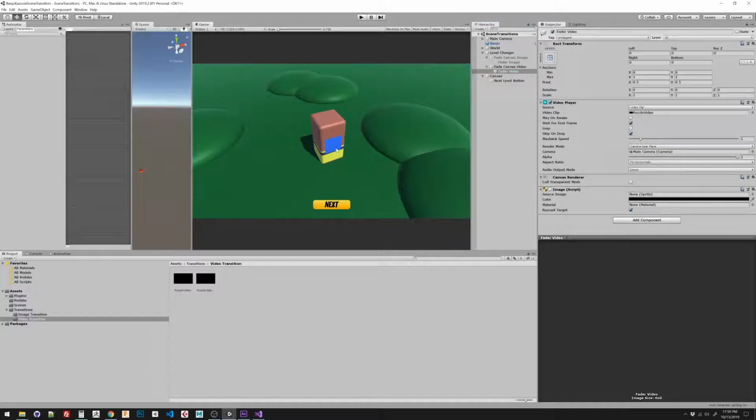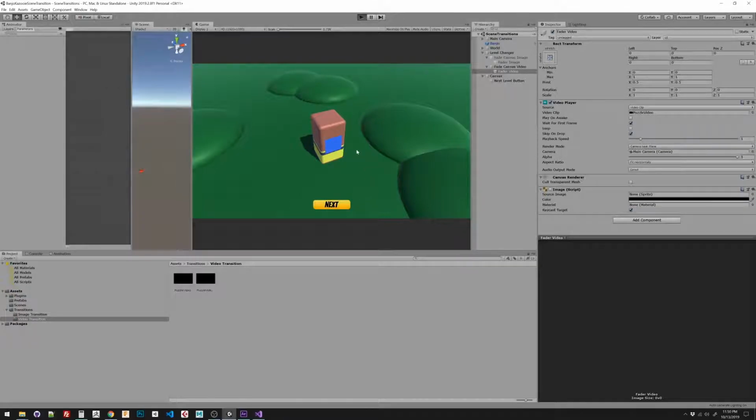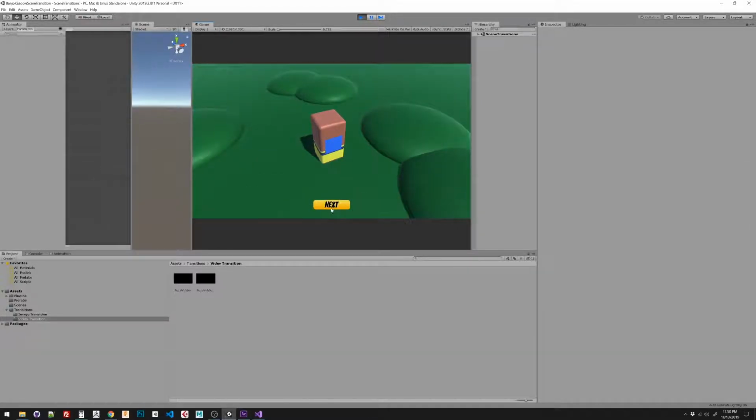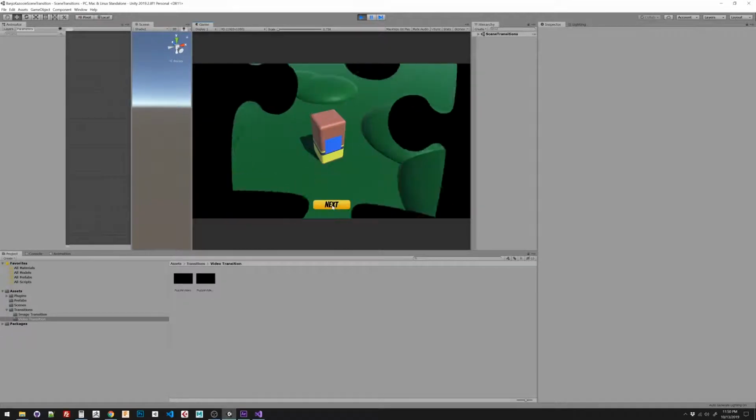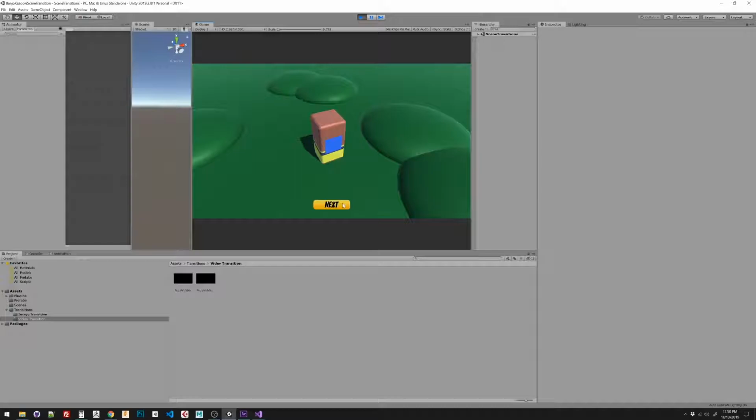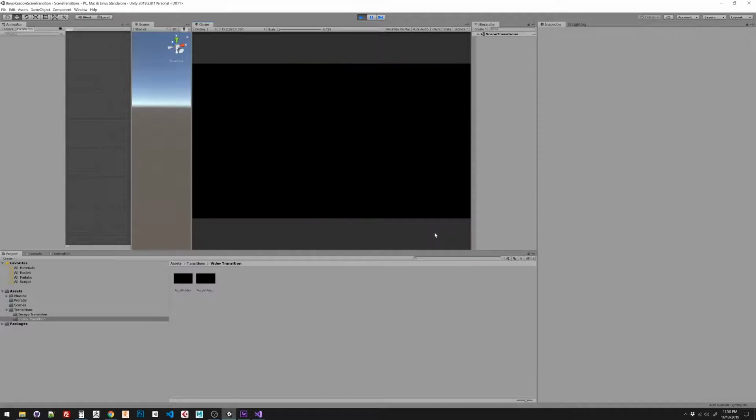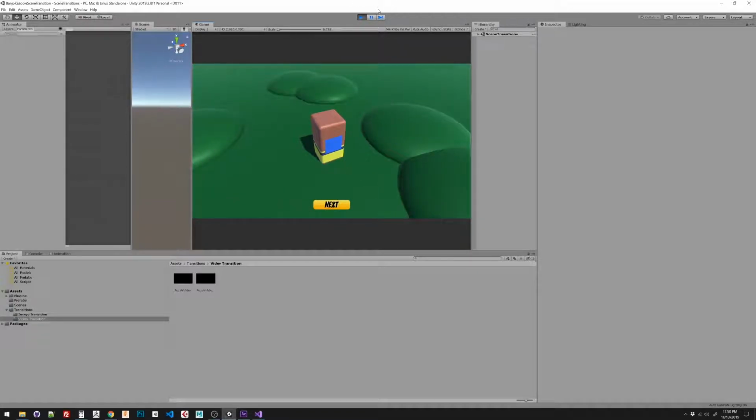So let me actually just play this for you, so you can see what this effect looks like. If I load the next scene, there it is. It's just loading the same scene over and over again. When the scene first starts, you get this fade in, and then when you want to switch to the next level, you just click next, and that does the fade out. It's loading the same scene over and over again, so that's why it looks like it's fading in and fading out so quickly.